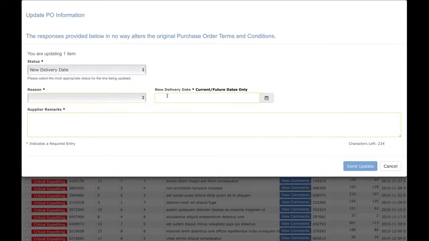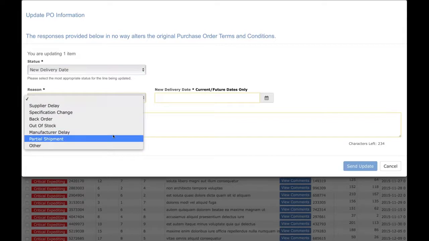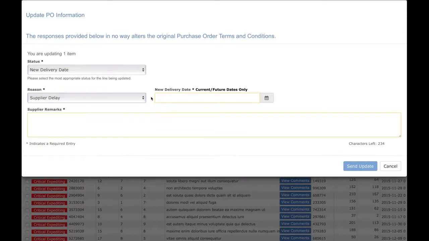To be shipped. It's already shipped. There's a new delivery date. So now you're going to have to give a reason for that, and you're going to have to tell them what the new delivery date is, which you can pick up from a menu. It could be a supplier delay. Pick your date, any remarks. In this case, it requires that you put in some kind of remark, and then send the update.